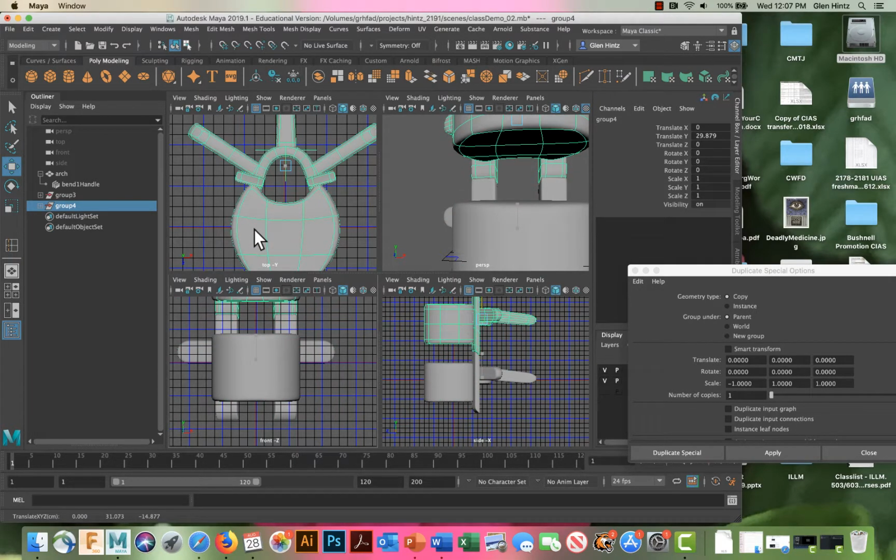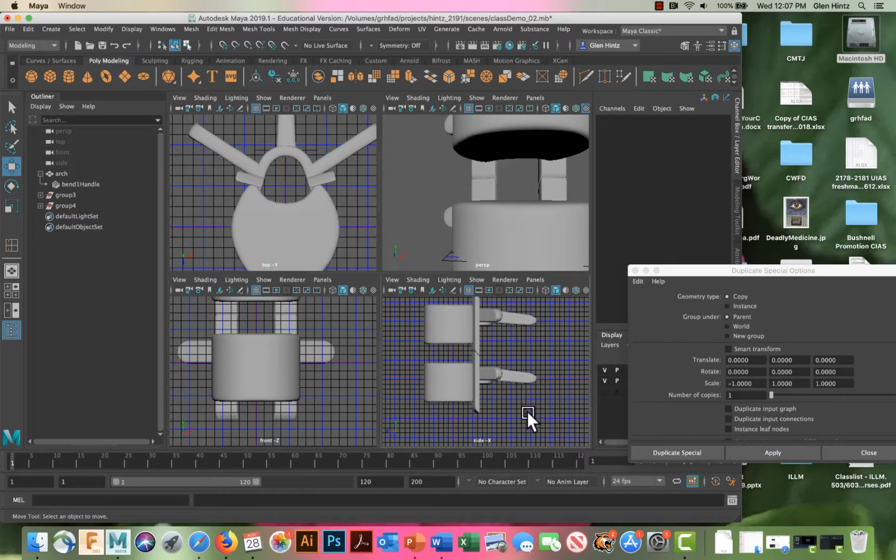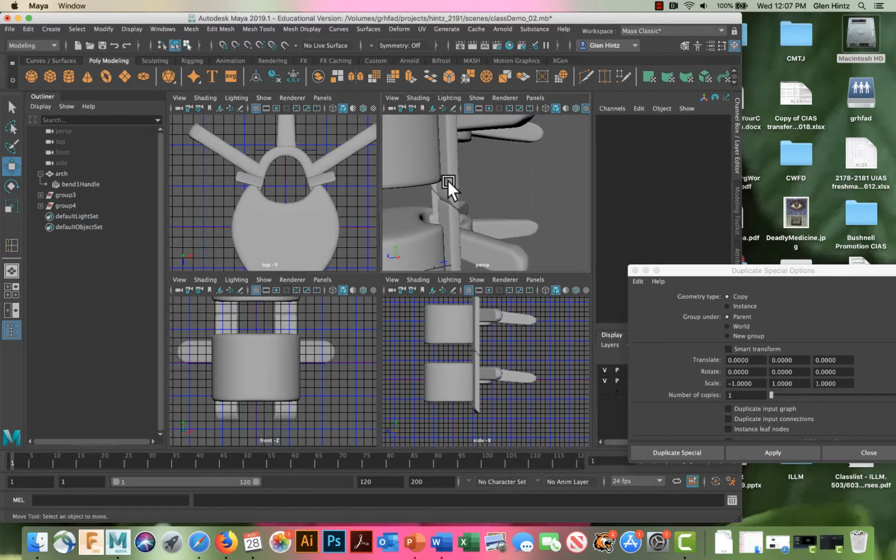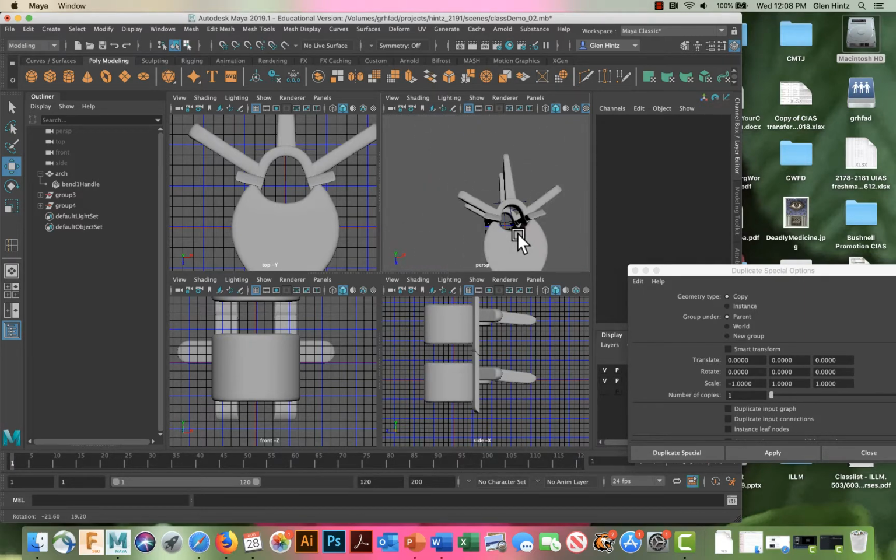So the point is, it's easier to work with duplicates than to try to edit all of them to match. And now we've got a pretty decent articulation there. We've got all our structures except for the disk.